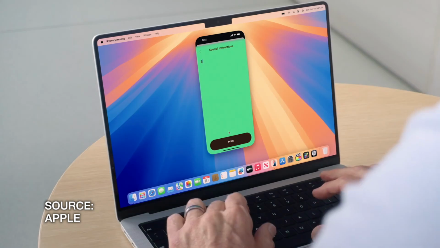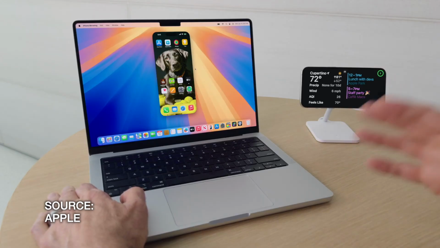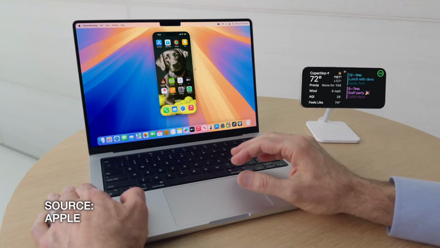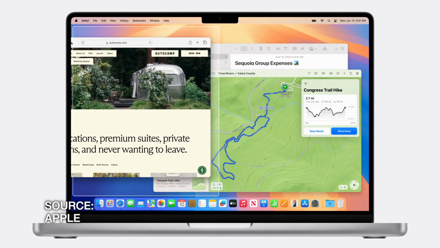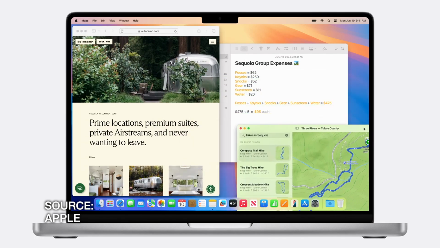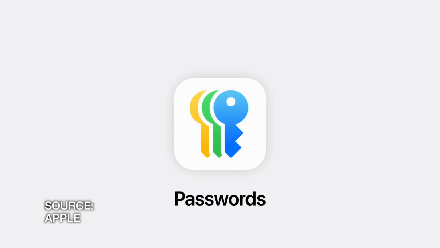And of course, if you want to use your iPhone as a standby and use your phone on your Mac, you can do so. That's incredible. Window management or tile snapping is available now. Keychain is now available as a Passwords app.